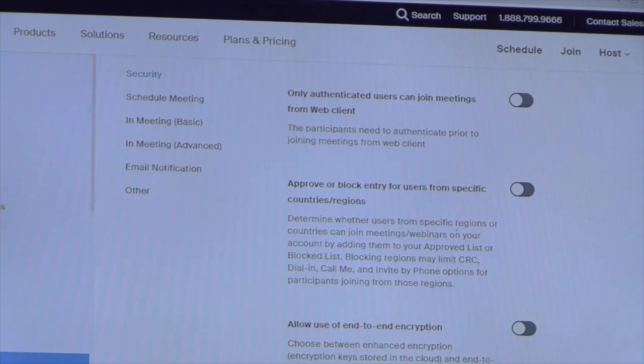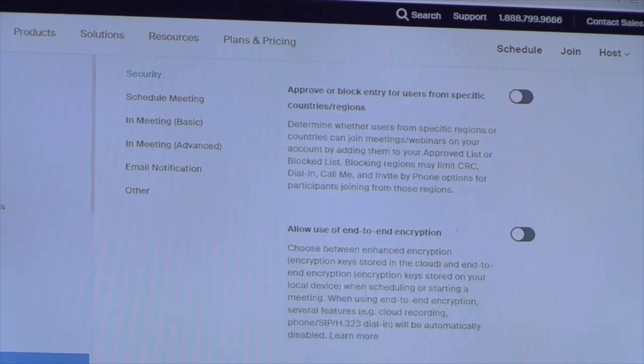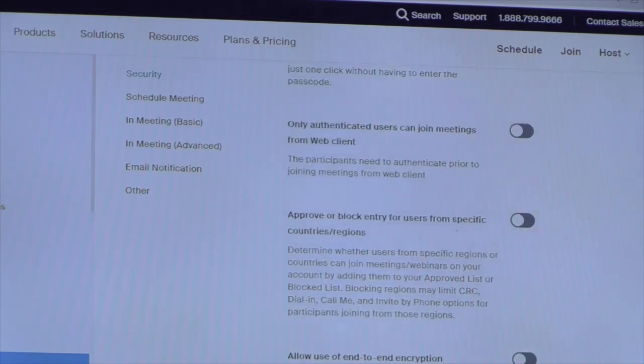Also, when you're visiting a site on your browser and it says the site is not secure, your information is at risk. You should be very careful. So, end-to-end encryption, you should want it. You should turn it on for your own good. You should always want it. Approving or blocking a country is your choice, you can just do it. But end-to-end encryption, I will always enable it.